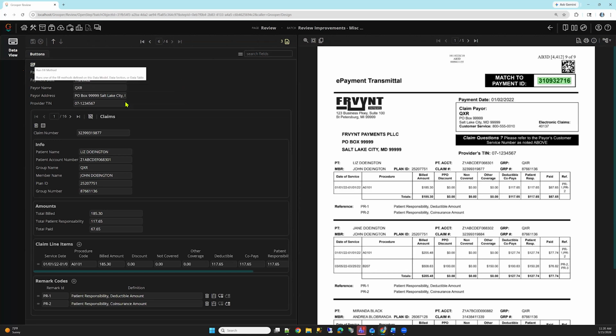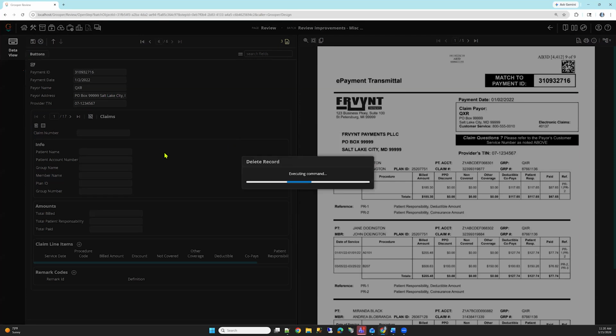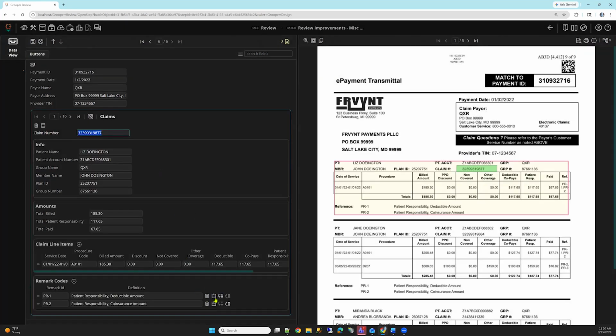So this one right here is running a fill method. This one right here is inserting a record to a multi-instance section. This one right here is deleting a record for a multi-instance section. We've also got some buttons next to these rows and tables.